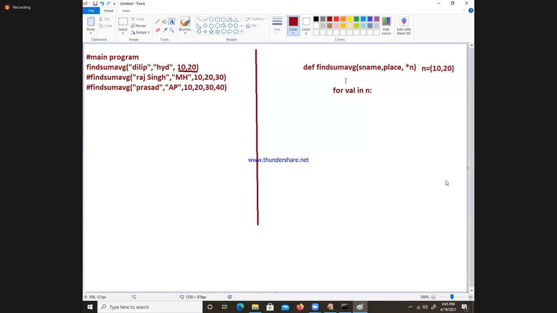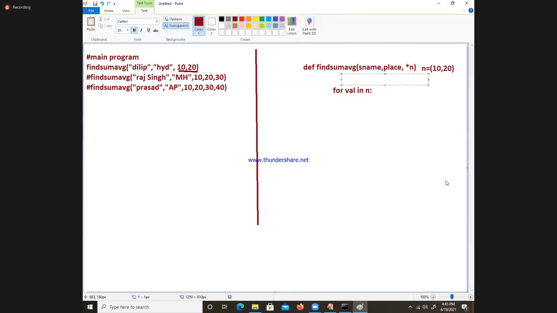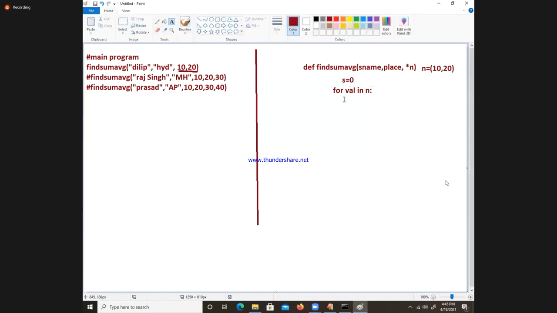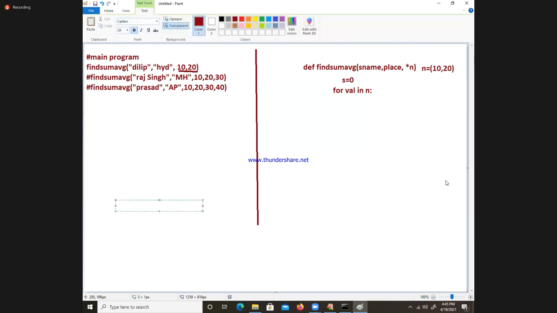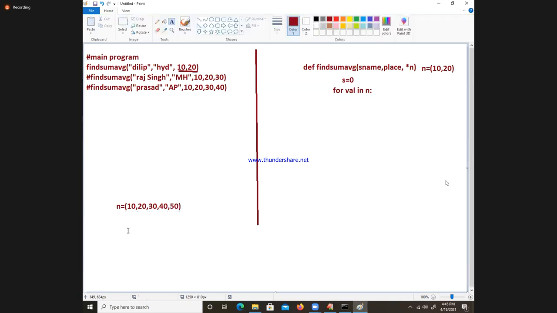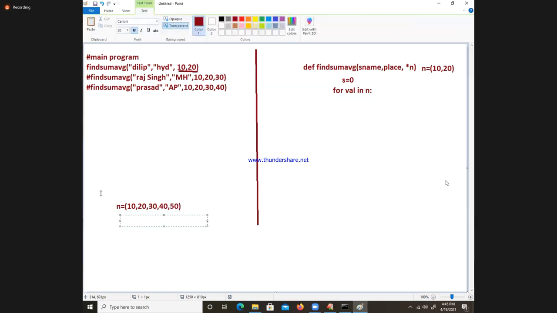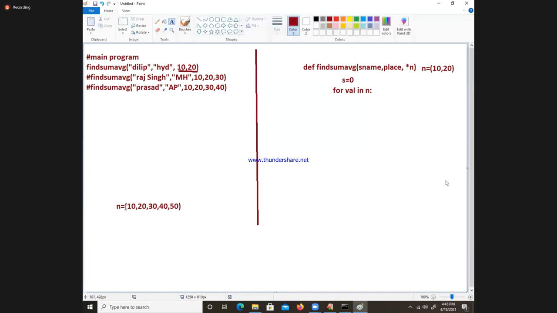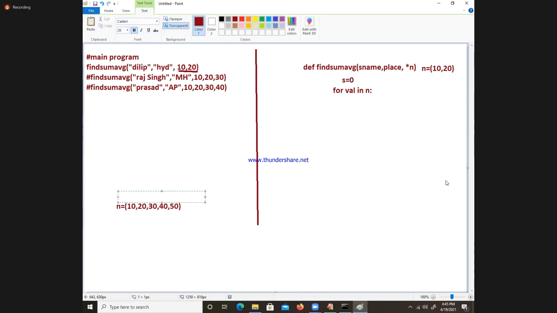So I will take one temporary variable, s is equal to 0. Why s is equal to 0? Pay attention. Because if n contains 10, 20, 30, 40, 50, what is coming first? I keep track of the temporary sums. S is equal to 0.